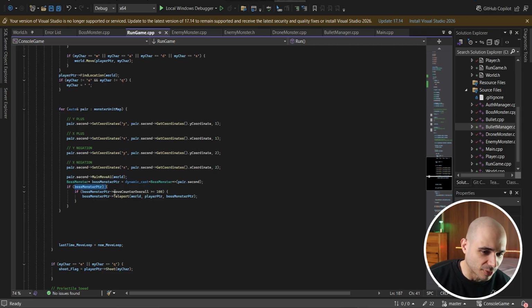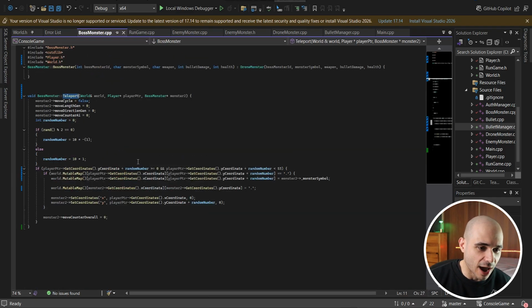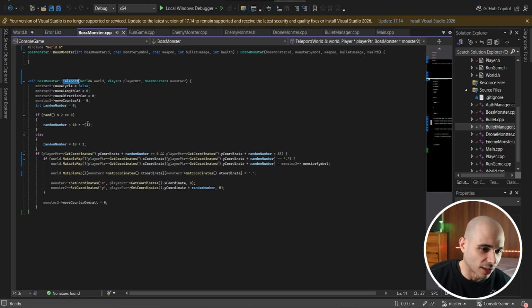The teleport happens after 100 movements, because I have a move counter. Every time it moves, I make a count of that. So that's basically how I've been tracking that. The interesting thing is how I wrote the teleport: it's working along the y-axis. So that would be the columns of the two-dimensional array instead of the rows.